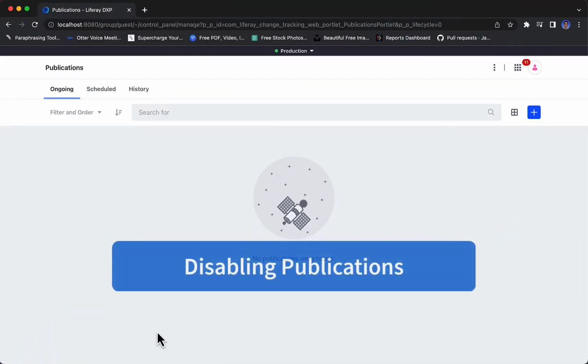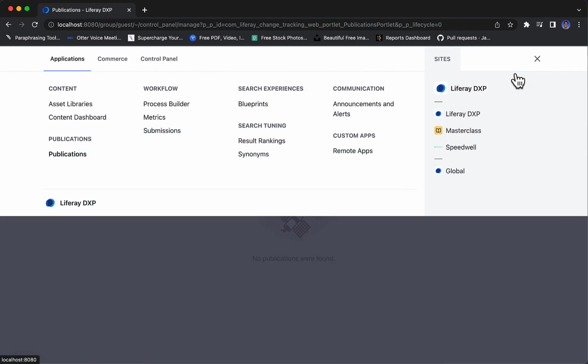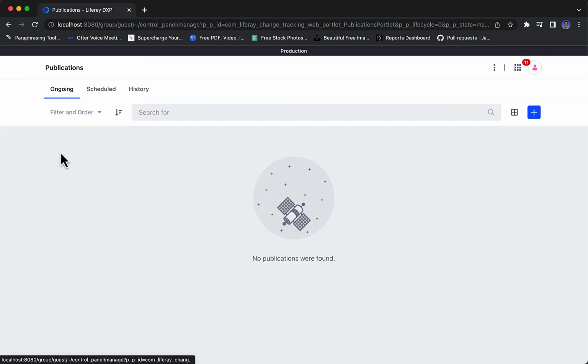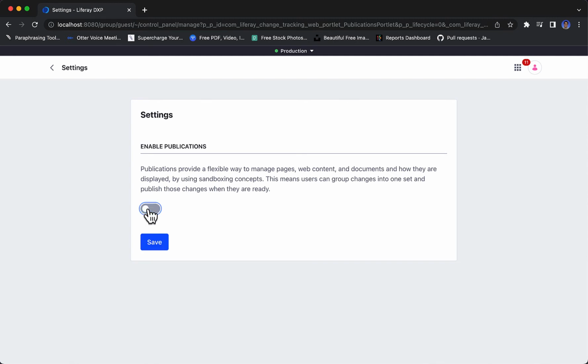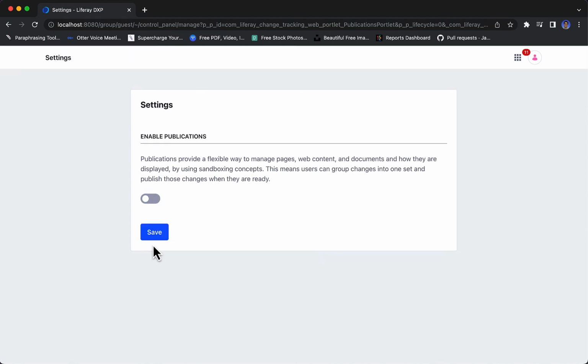Now let's go ahead and take a look and see how to disable publications. Disabling publications will follow the same steps as we took to enable them. So I'll head over to the global menu here at the top right, and then into publications. From here, we'll select the options menu, followed by settings. And then from here, all we need to do is toggle the slider and then click save. And just like that, we've disabled publications.